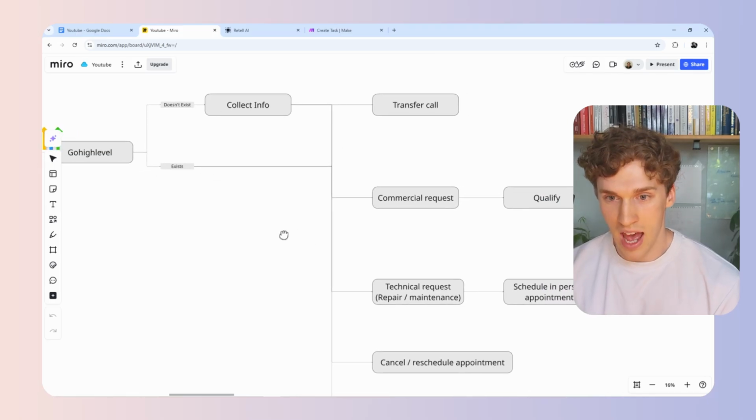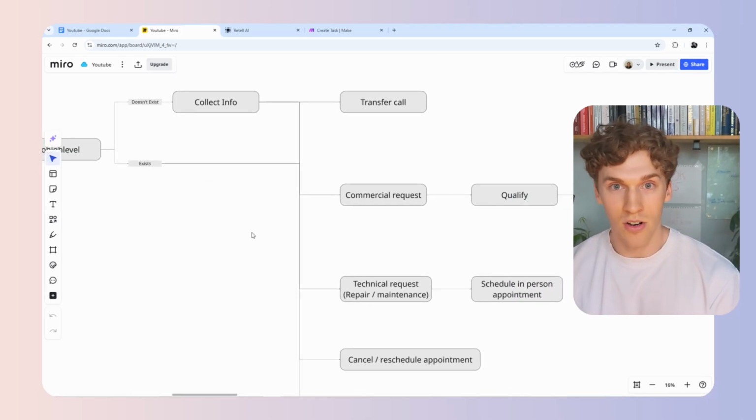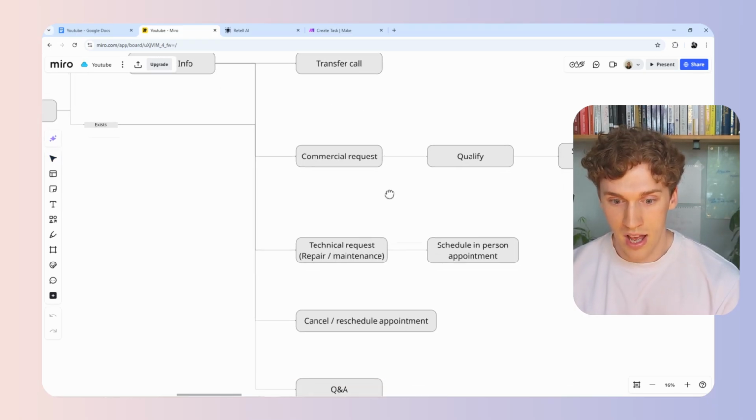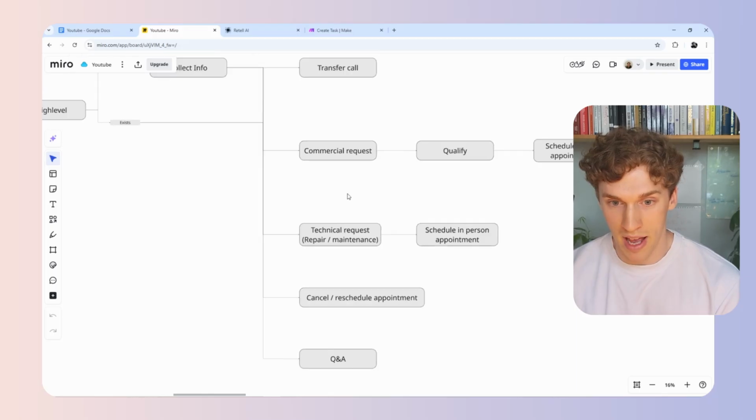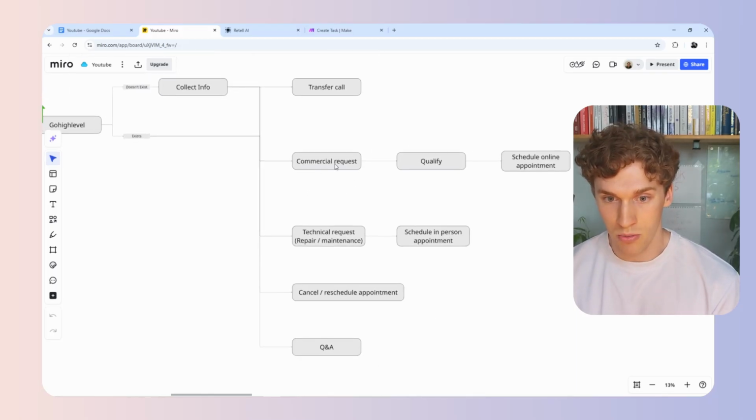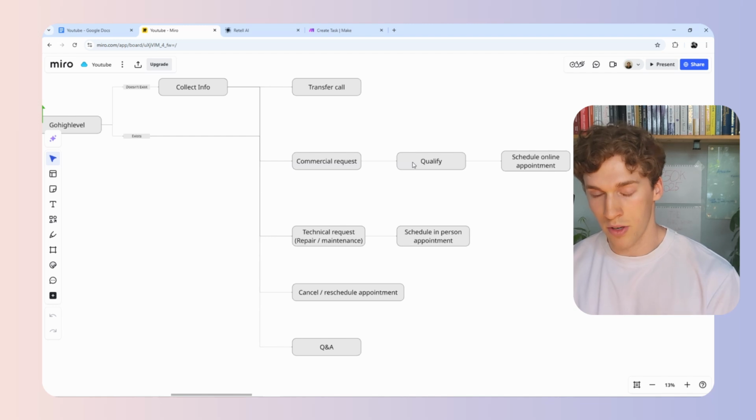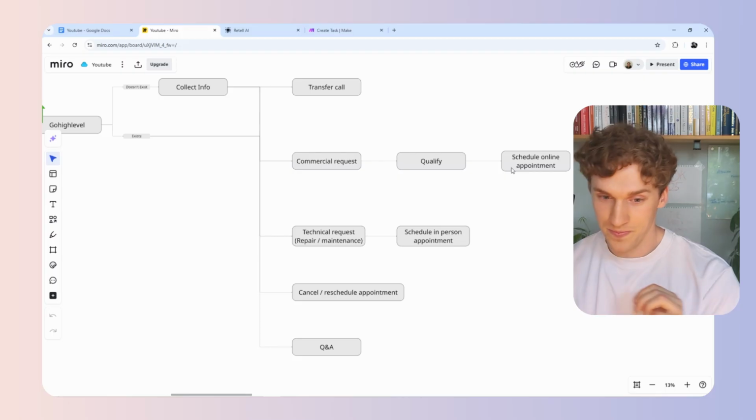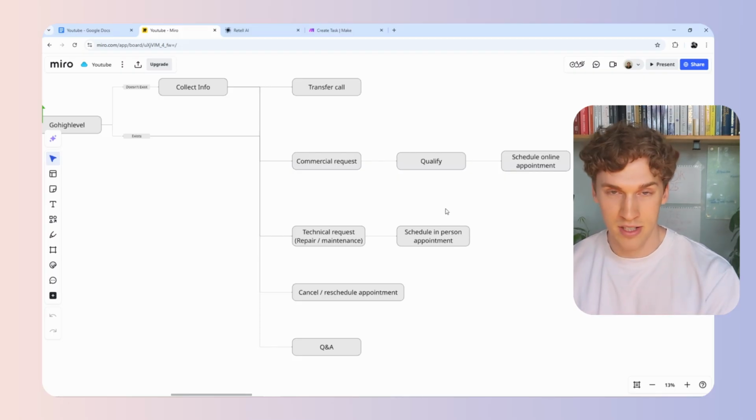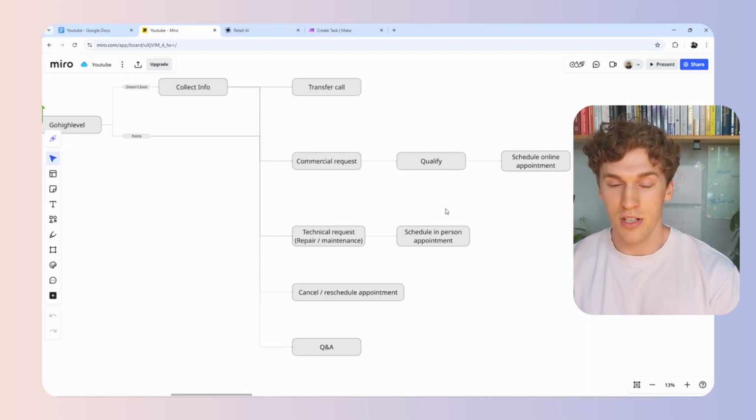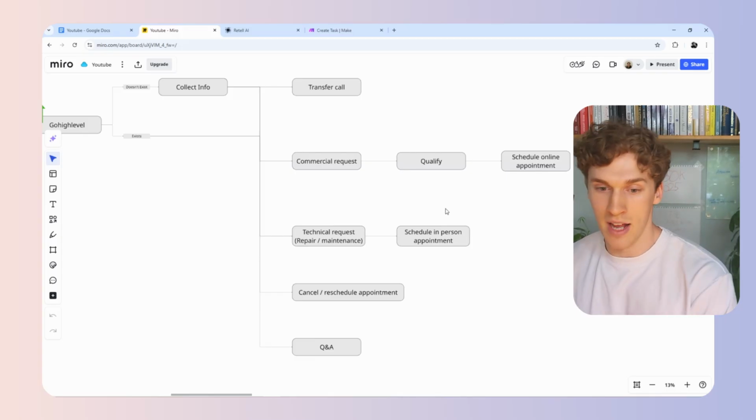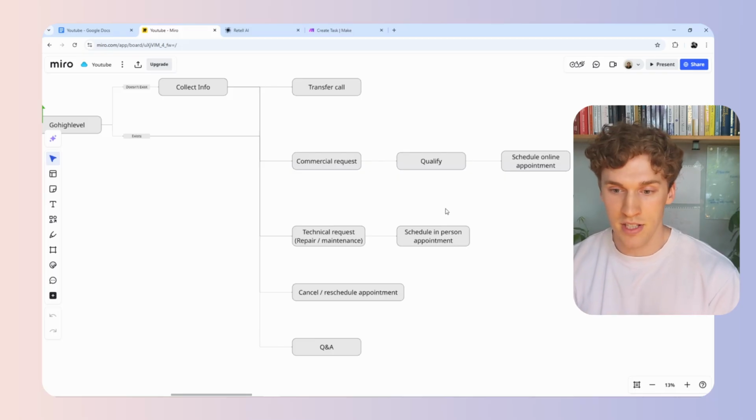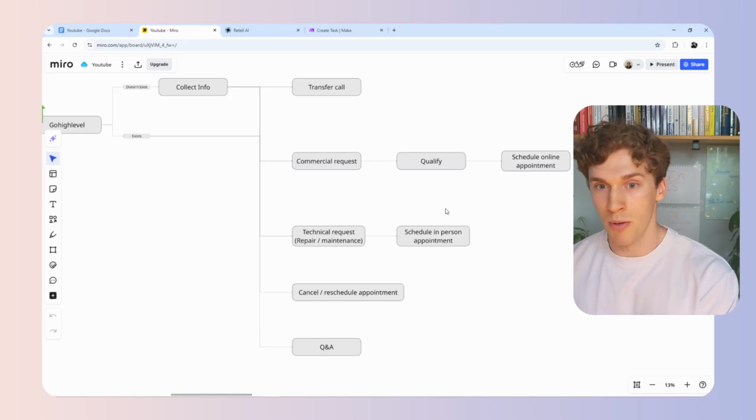And after that, we have some in-call function calling. In this case, the business wanted to transfer calls and have multiple conversational paths. For example, a commercial request, and with a commercial request we qualified them and then scheduled an online appointment. We could also do technical requests. So, for example, they are already a customer, which we would know beforehand, of course. This is specific for repairs and maintenance, and here we schedule an in-person appointment.